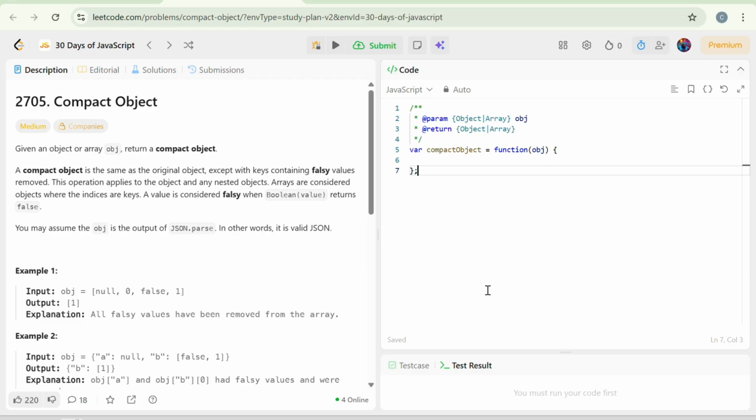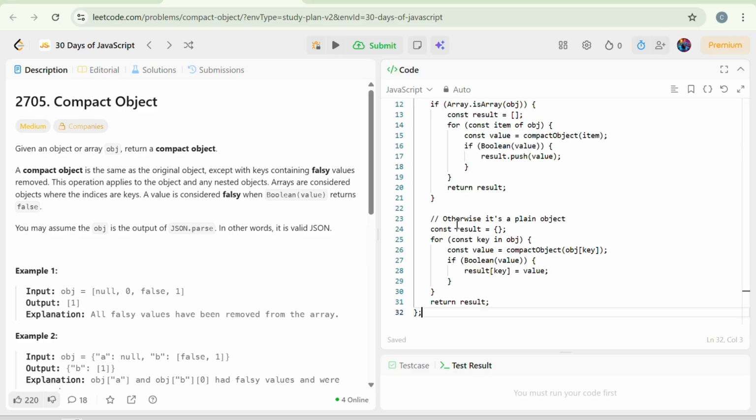The key rules we follow are: first, we always recurse first on nested structures. Then we check if the resulting value is truthy. If it is falsy, we drop it. Empty arrays and empty objects are truthy, so they stay. That's exactly how we match all the given examples.